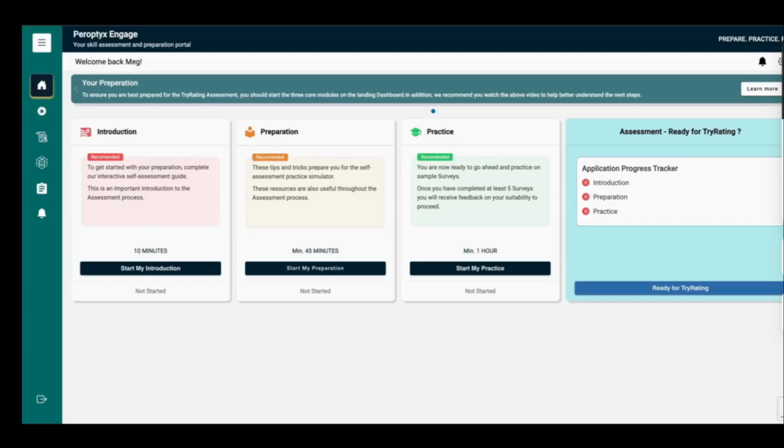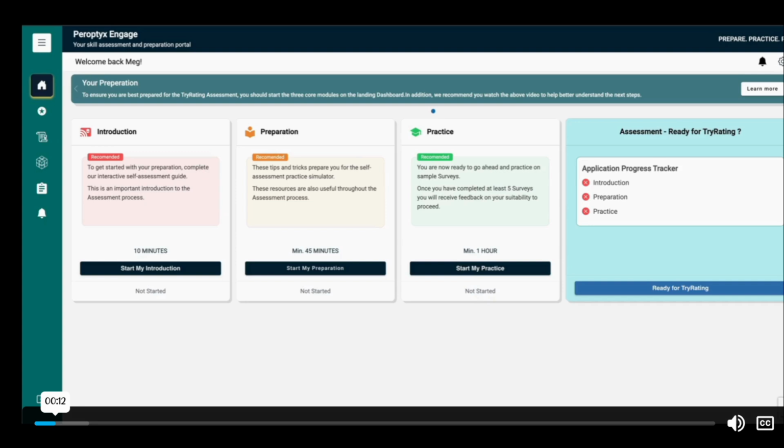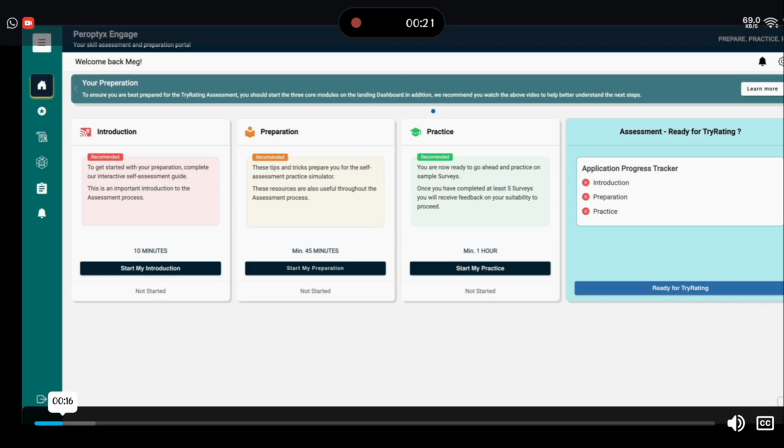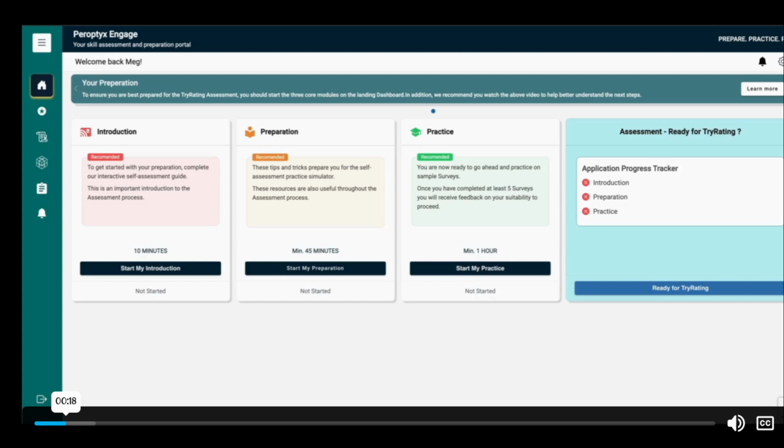Welcome to your Engage portal. Here you will find everything you need to help prepare for your self-assessment. Your dashboard brings you directly to the 3 simple steps that are involved in preparing for your self-assessment. This is the minimum time estimated for each step.